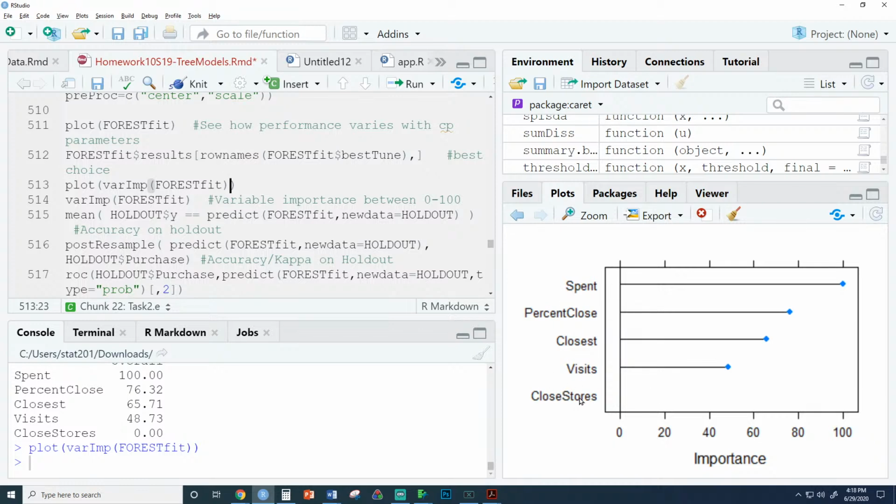It's not how close they are to the stores. It's the percent of purchases they make close to the store, it looks like. So it's not how close the stores are to them, it's the percent of purchases made to close stores, and it goes down from here. So really what matters most in whether people are going to purchase from us is whether or not they've purchased from us in the past and how much they've spent, which kind of makes sense. Like spending leads to purchasing.